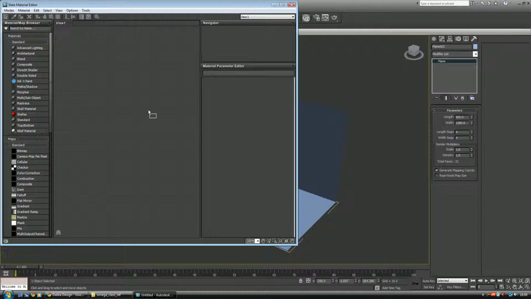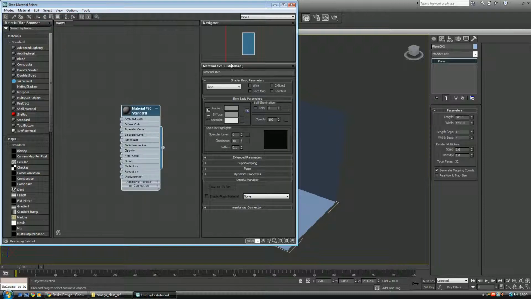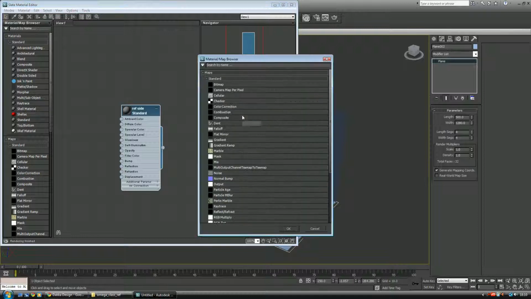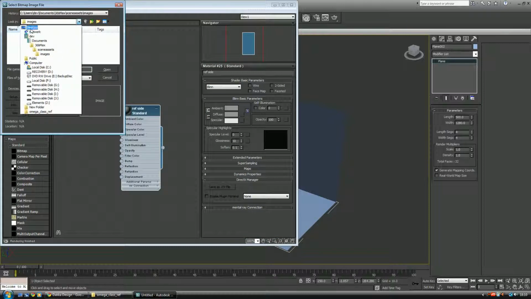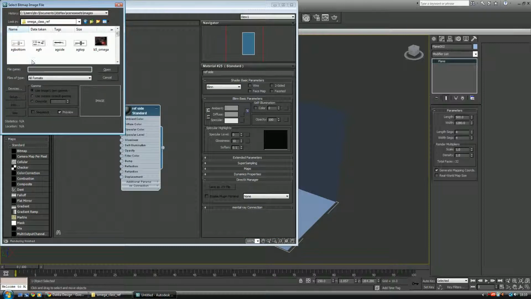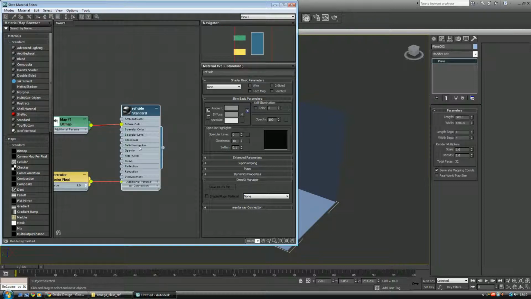So we want a standard material, and we're just going to double click on that, and we're going to call this ref side. And what we want to do is click this button here next to the diffuse color slot, select bitmap, and we want to go to our desktop, find our folder with our reference in it, and this is going to be the side image we're going to map in there.